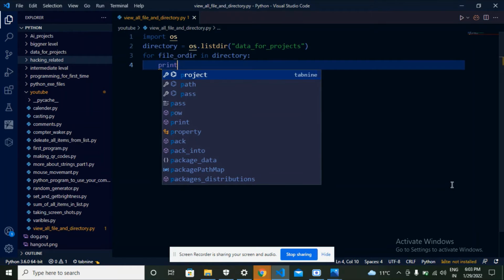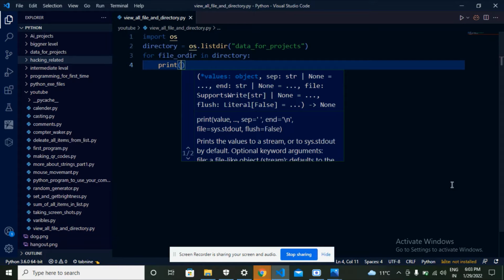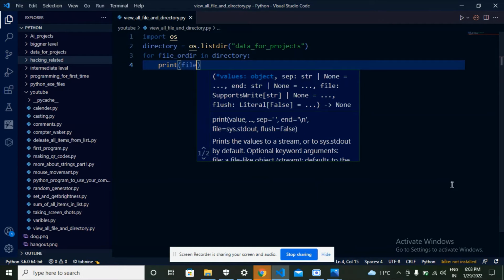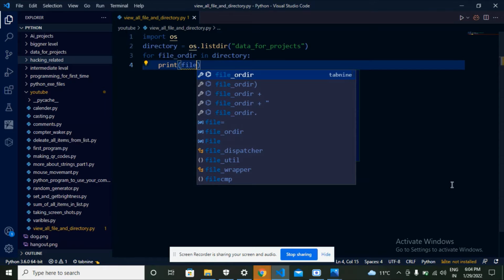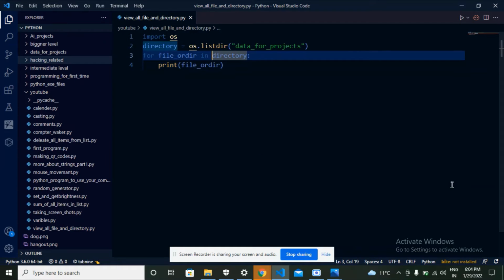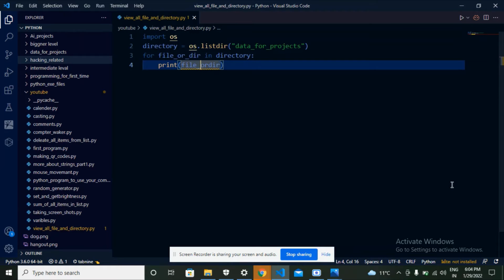Print the file or directory. Here I didn't make an underscore, it should be file_or_dir with underscores. Now let's run our program and see what is the output.